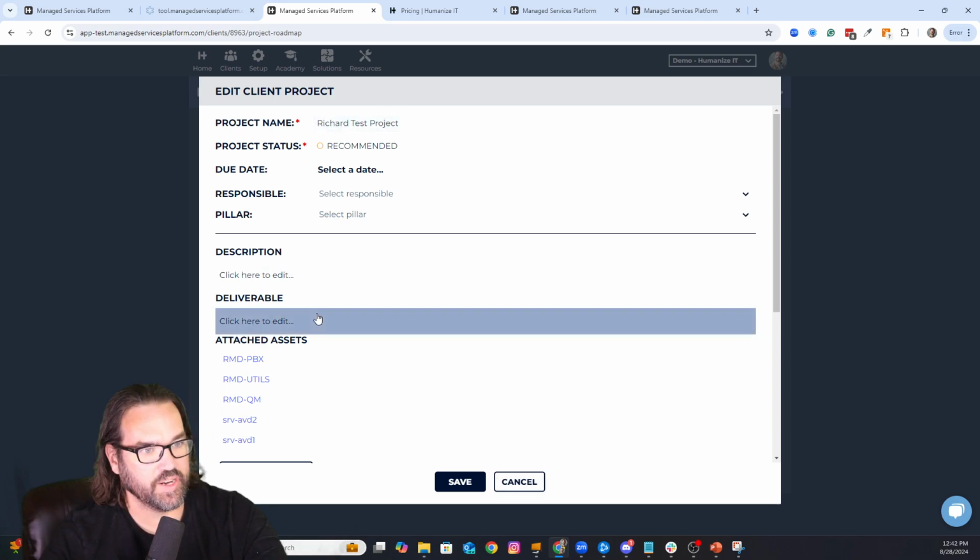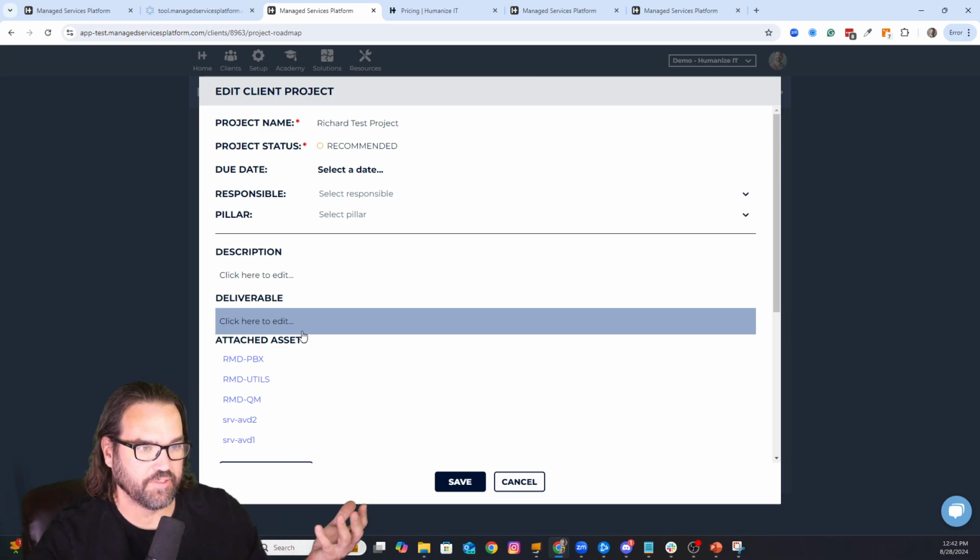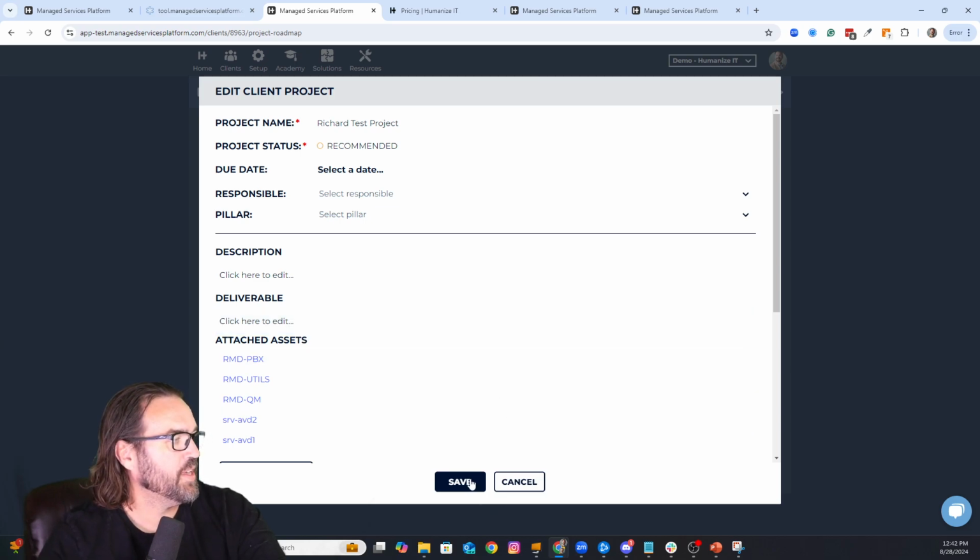One of the things we're running into, a bug right now, is we don't have the description being filled out. So it should copy the description and the deliverables from your master template. And for some reason, that's not happening right now. It's on the bug list, so please ignore the fact that that's not there. Click save, and then you can go ahead and move from here.